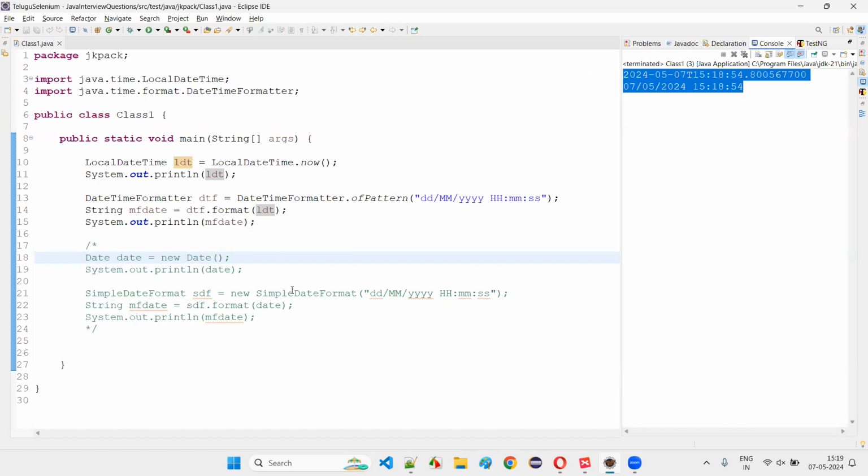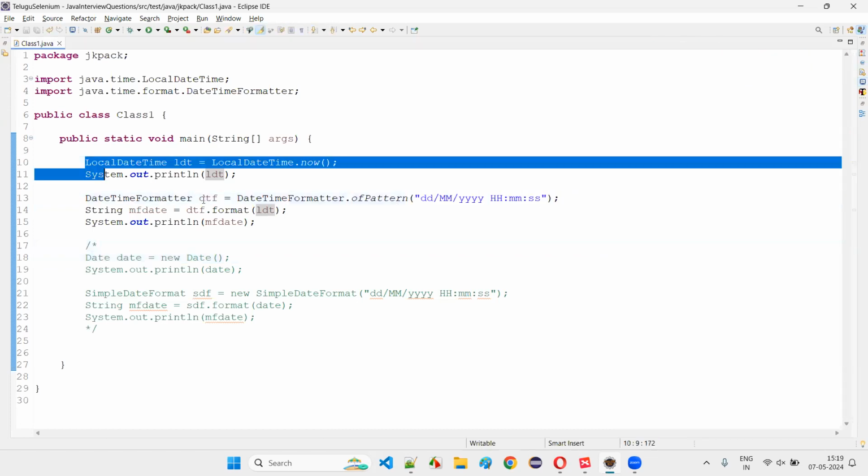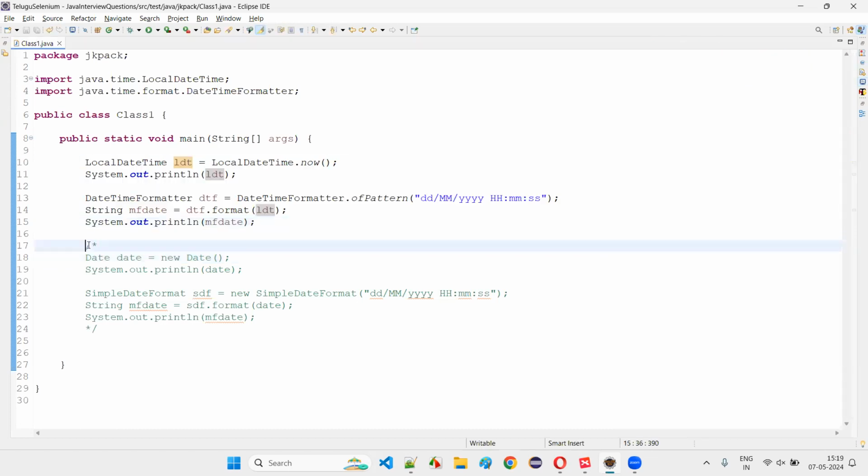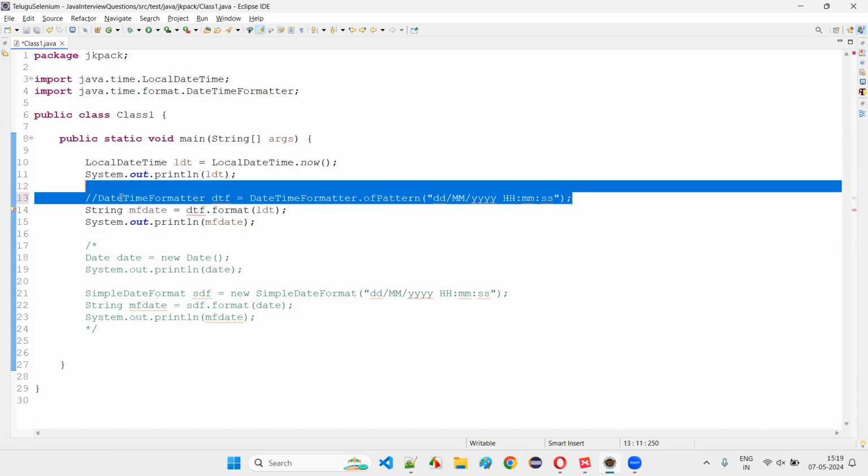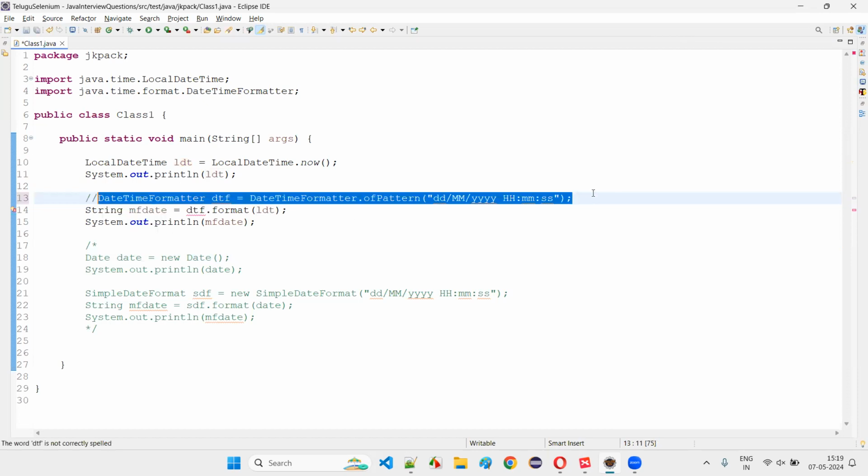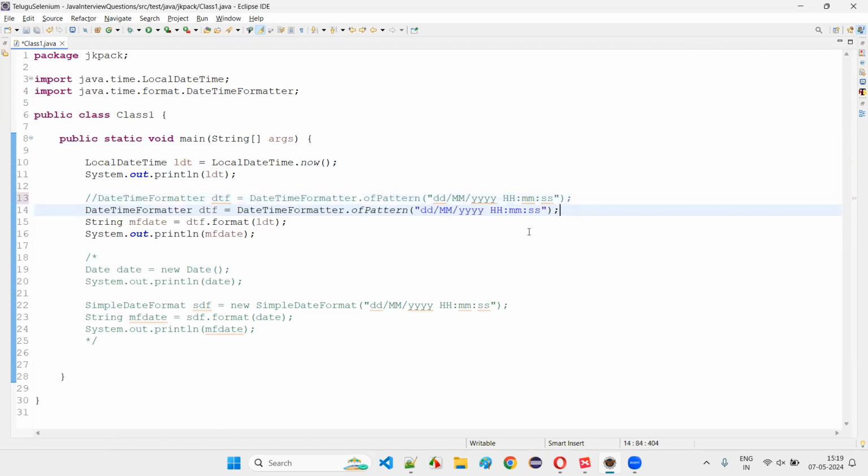Then there are a lot of things to explore, guys. This is a way to format a particular date in the old way and the latest way, but all the things change here, guys. What format you are giving matters. I'll just comment this out to show you what types of formats exist. When you use this format, what will happen?